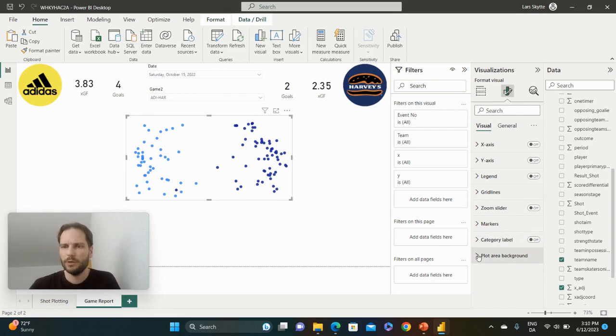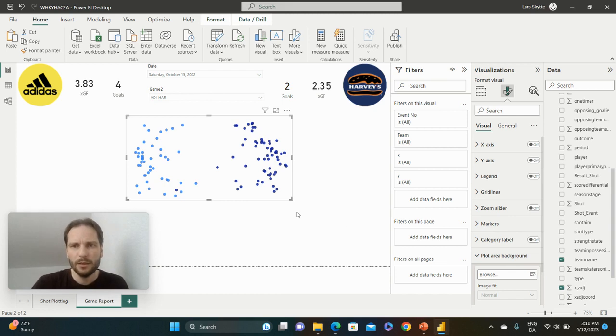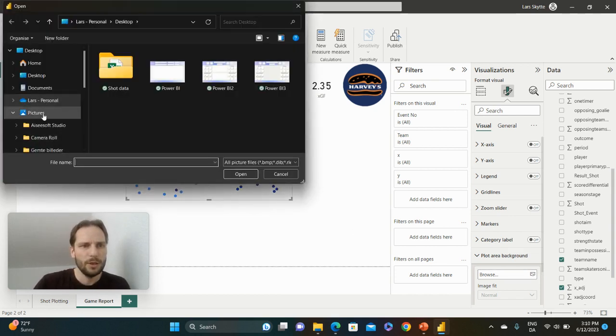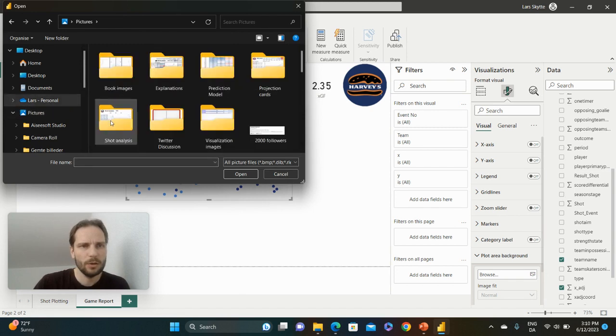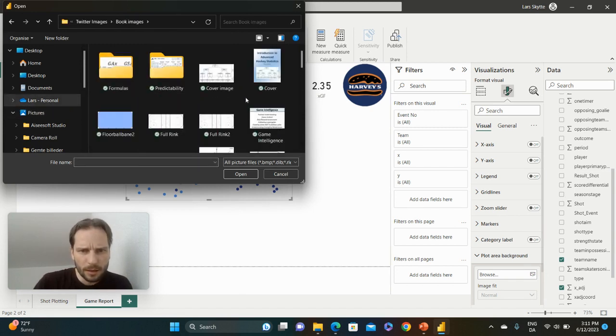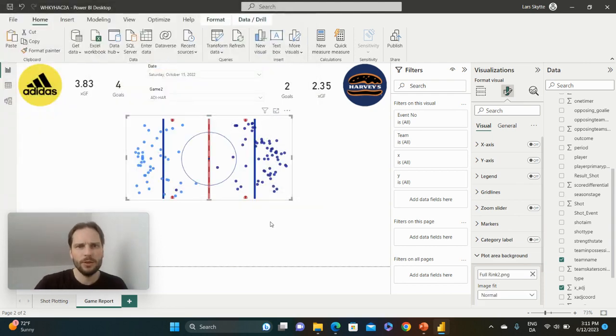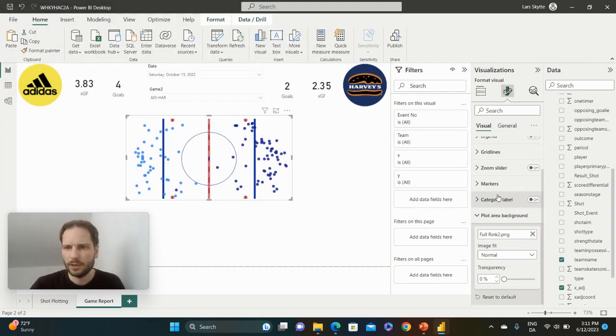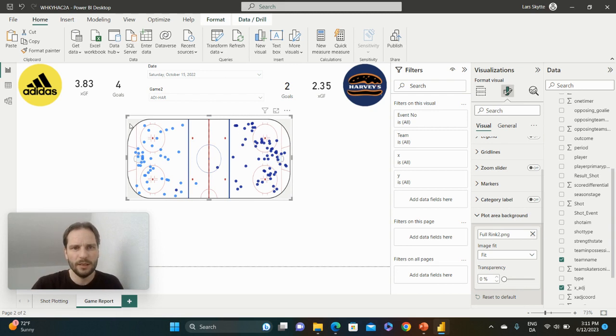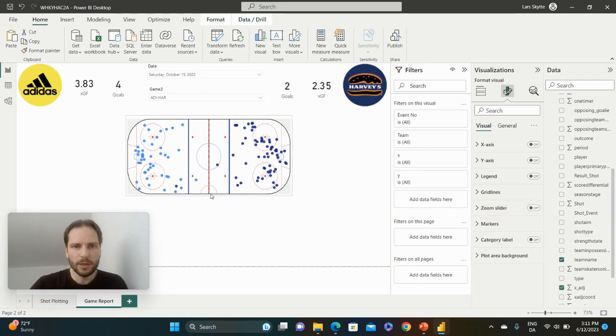Okay, so now we need to change the background. So we put it on a ring. We'll just select an image, pictures, Twitter. And I think this is the one I'm using. It's not fitted, so we'll just say fit. And as you can see here, the non-ring part is made gray. That's because we want to have a gray background eventually. So this is the shot plot part.